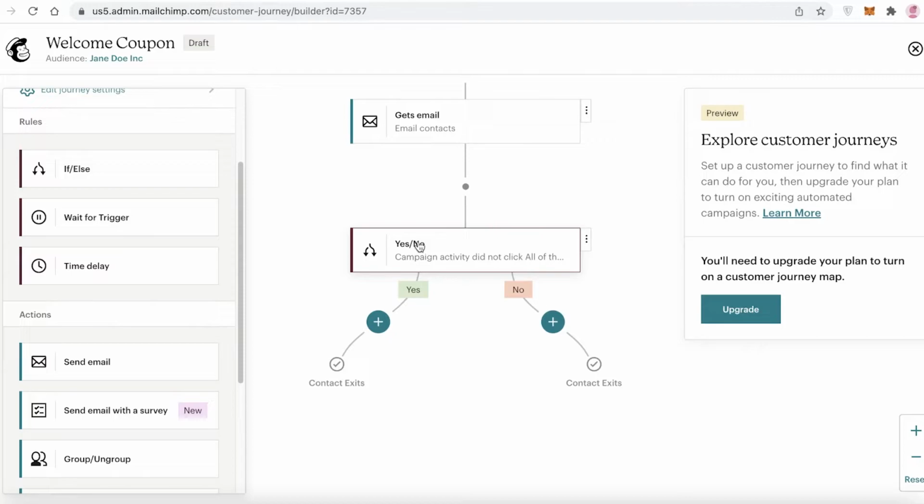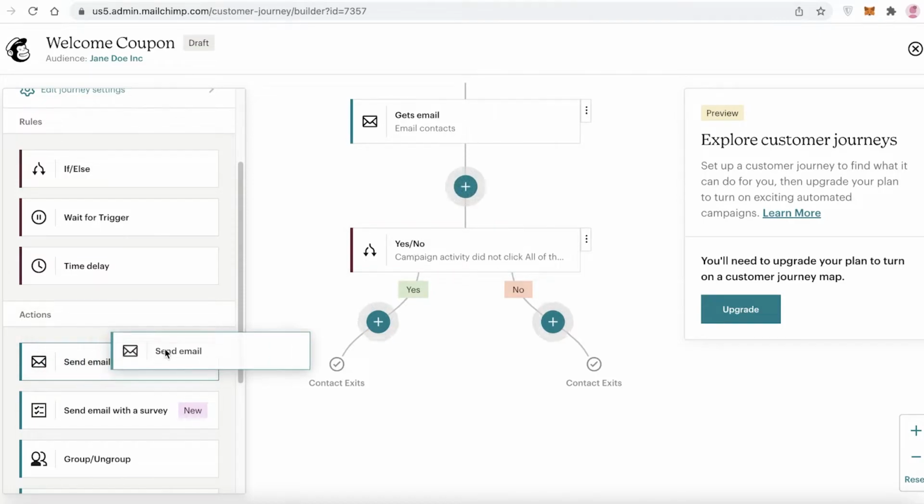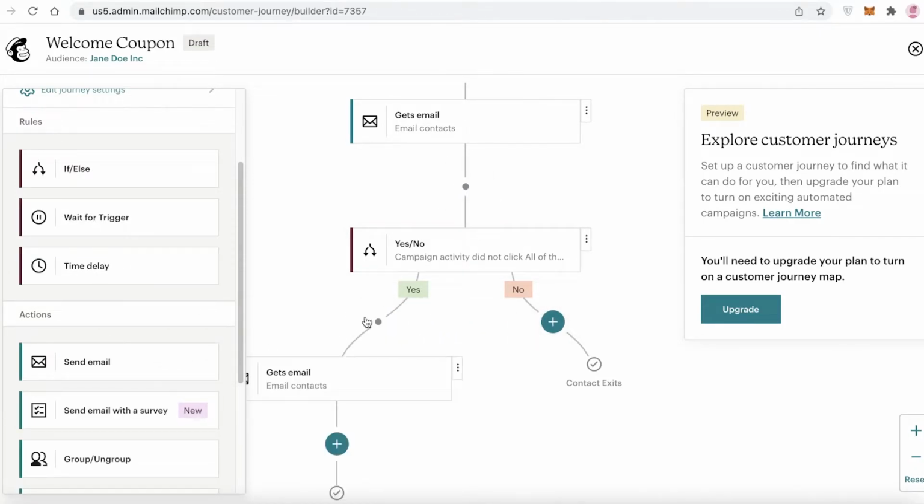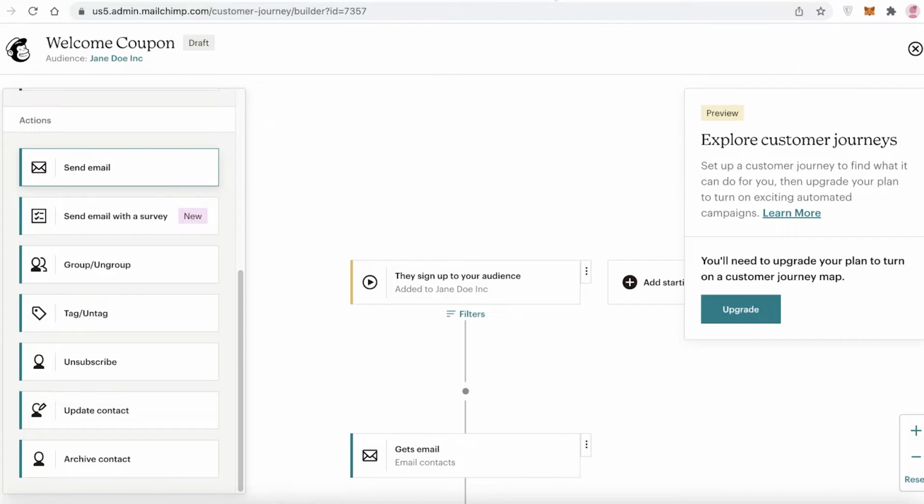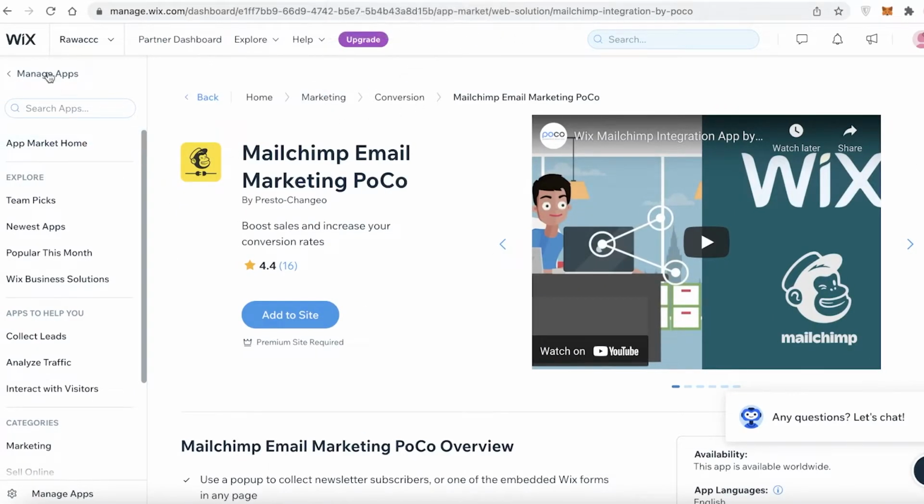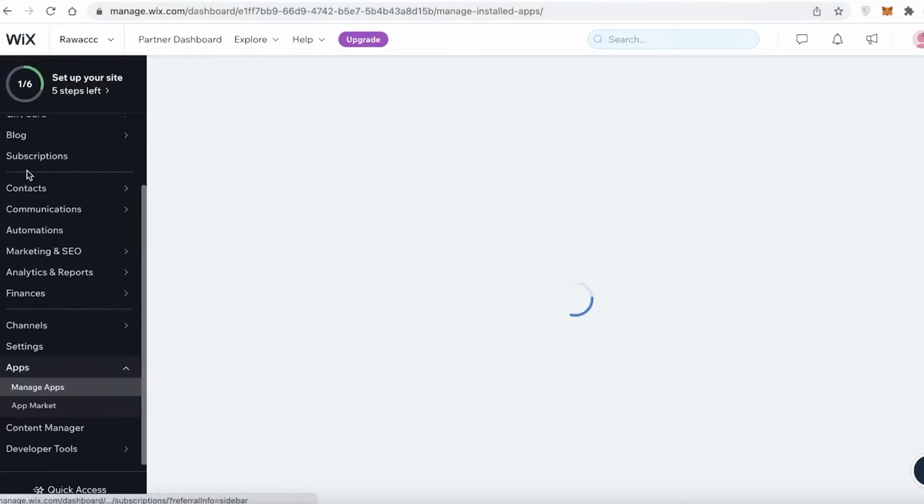So if they did not click any of your emails, you can click on send email onto the yes. So if they did not click on any of your emails, you can send them another email with another discount, or you can even just close them and ungroup them. So that is how easy and simple it is to add or integrate your second step to your sales funnel for your business.